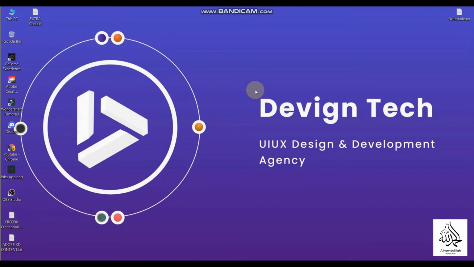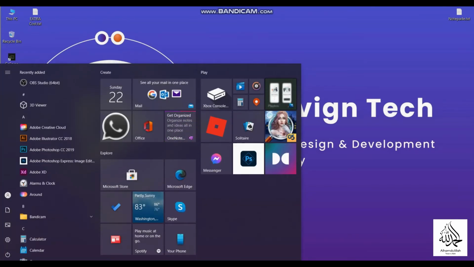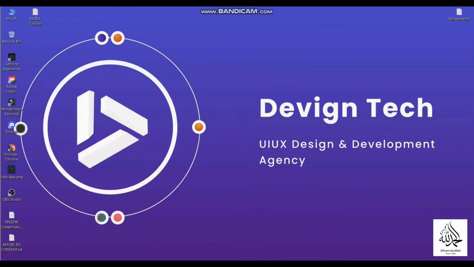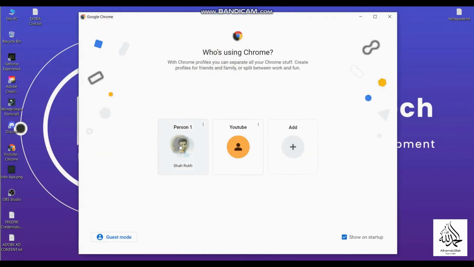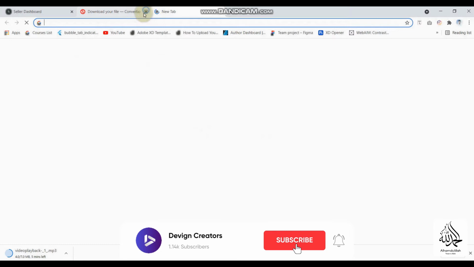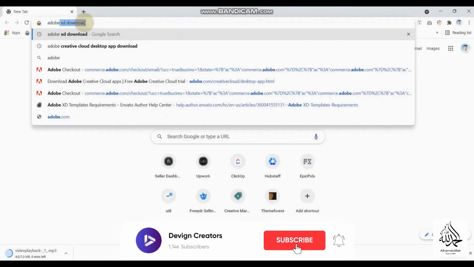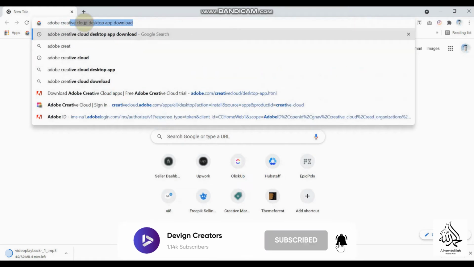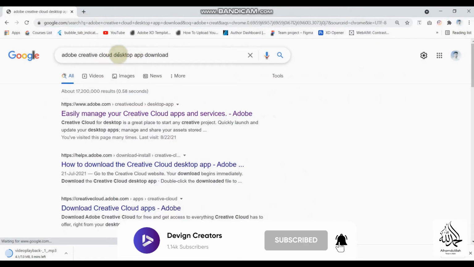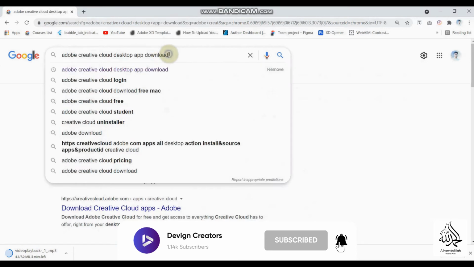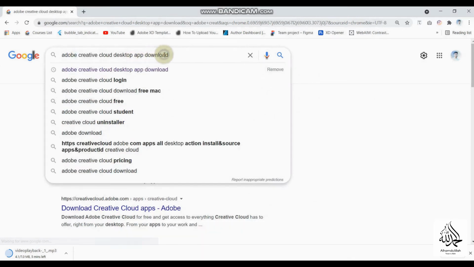So in the very first video, I will teach you how to download the free version of Adobe XD. And let's start. Here I will write Google Chrome. Okay, I just open my Chrome browser and I select my profile. Let me just type here Adobe Creative Cloud Desktop App. Okay, don't write Adobe XD download, just write Adobe Creative Cloud Desktop application.